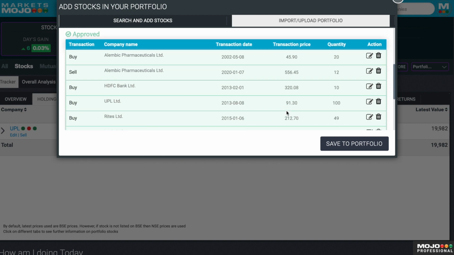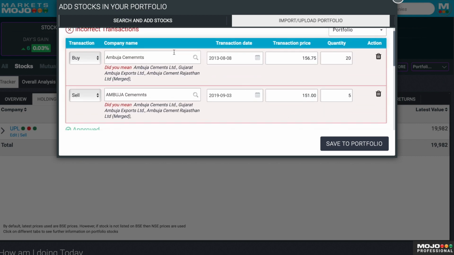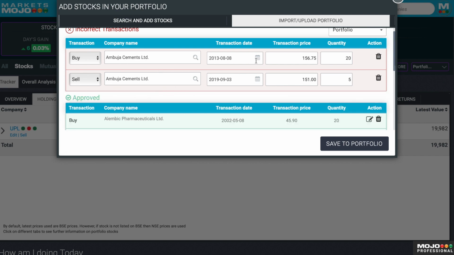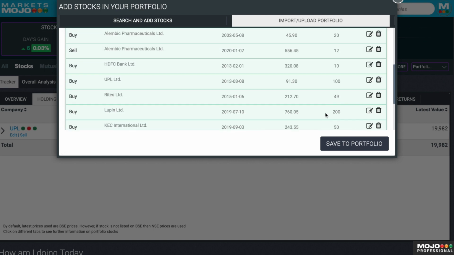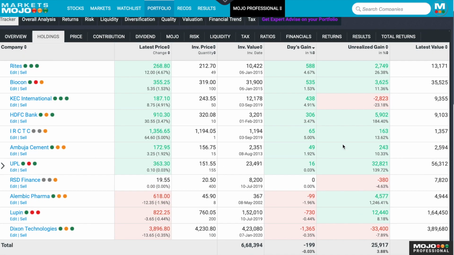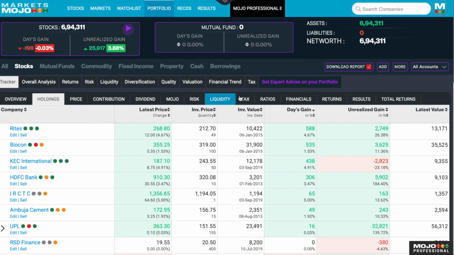Most of the transactions have been approved. However, there are two transactions which haven't been. There is an issue with the company name. We provide you with suggestions as to what it can be. You could simply select it. Now let's click on Save to Portfolio. Alright, all the transactions have now been uploaded into the Markets Mojo portfolio.